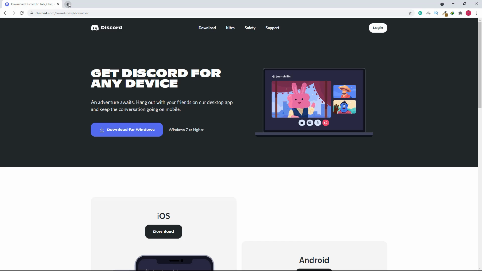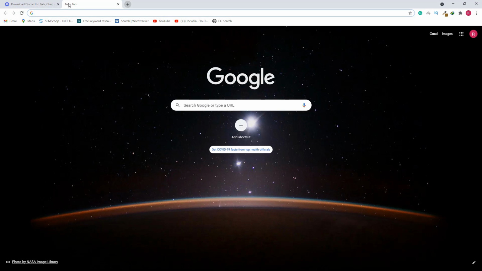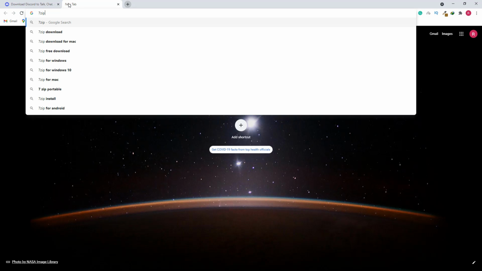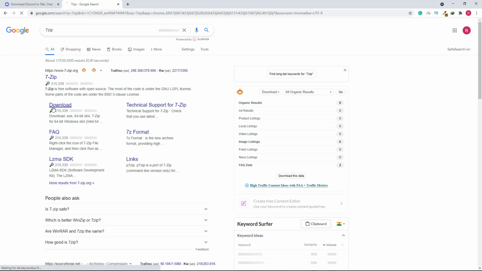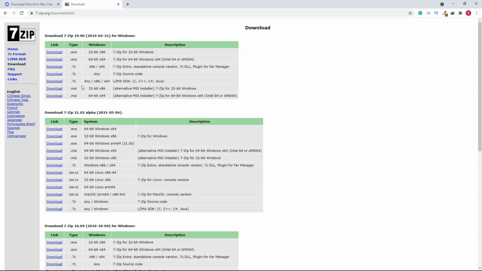The next thing, you have to download another software called 7-Zip. I will tell you later why we need this. Make sure you get the version that works for you, for example, 64-bit or 32-bit. You can easily find whether your system works with 64-bit or 32-bit.